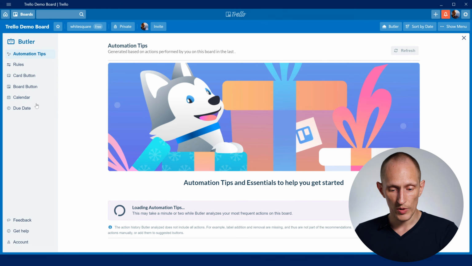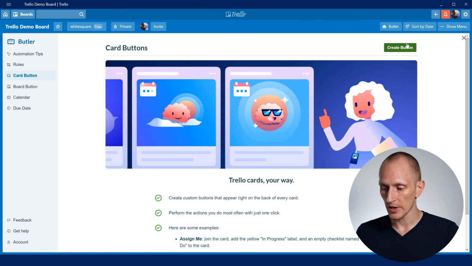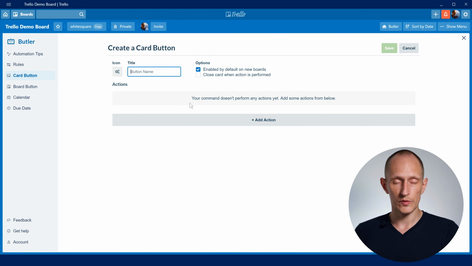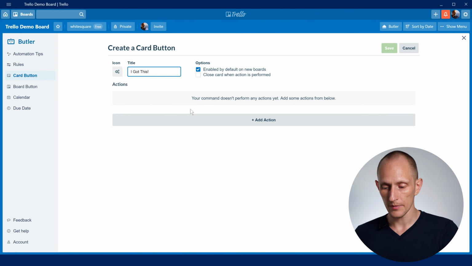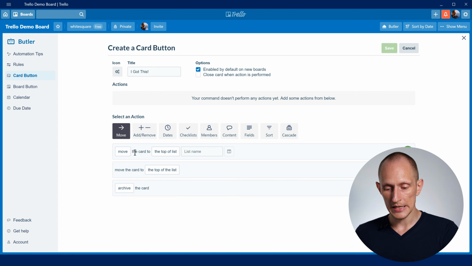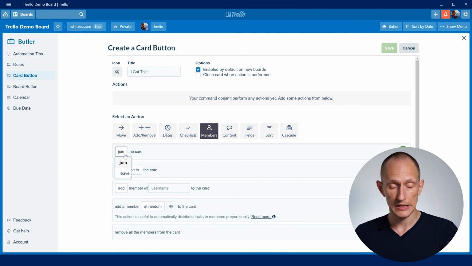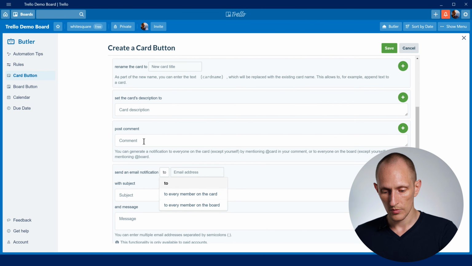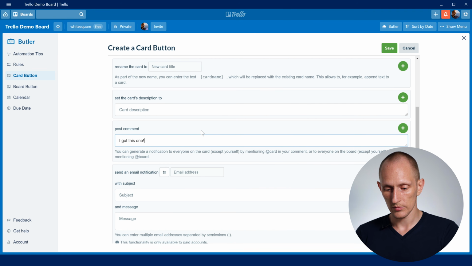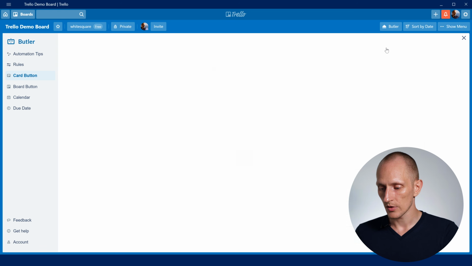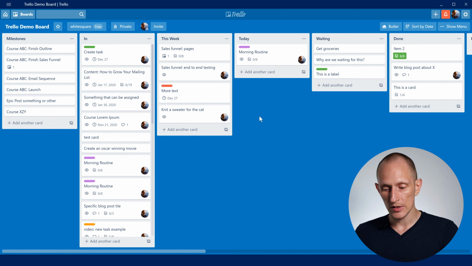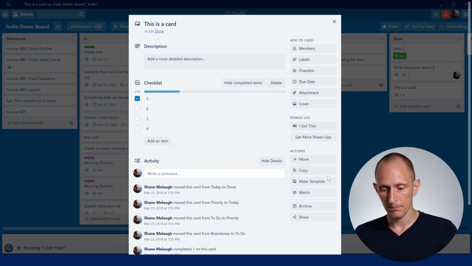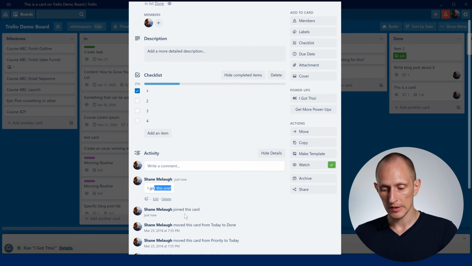And the other type of button we can create is the card button. So here we can create a button that will appear inside a card. And a good one that I find useful is an I got this button. So you'd add an action where basically the person that clicks the button joins the card, and we can add some content such as post comment, I got this one. And of course we can also add labels and all kinds of things. You know the drill by now. So this is what this looks like if we have a card here. There's an I got this button. When I click that, it assigns me and it posts this comment.